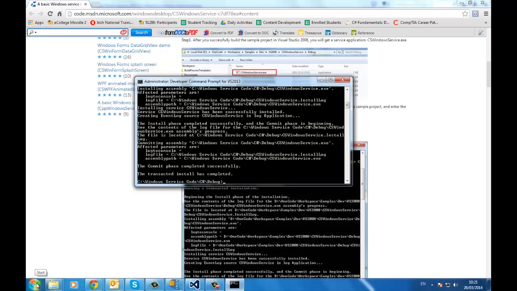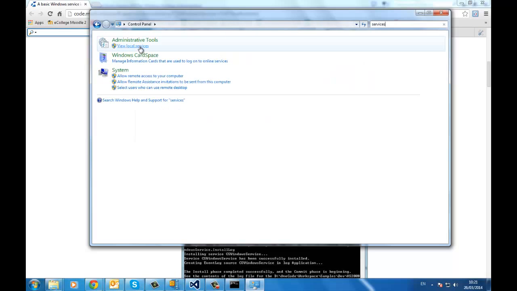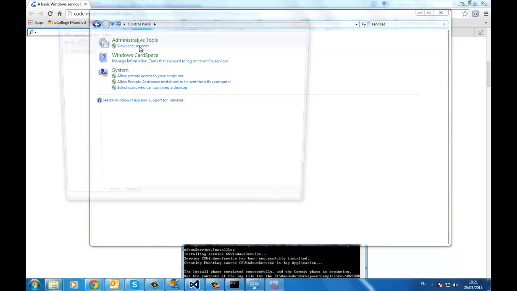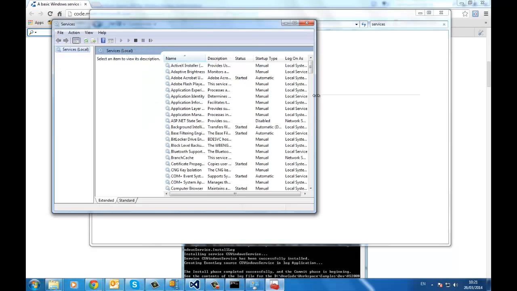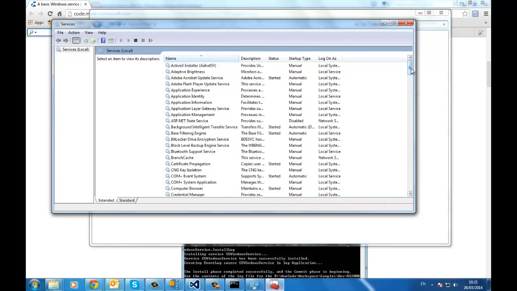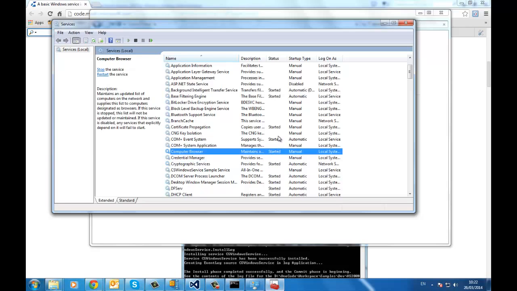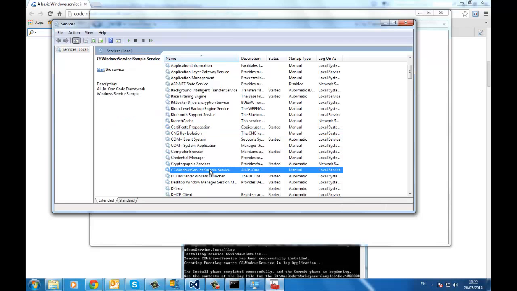Okay, so let's have a look in Control Panel and look at services. If you just type in services, there are a lot of ways to get here, but this is one of my ways. Now I can see all the services that are running on this PC at the moment. I'm looking for CS Windows Service Sample Service. Okay, so we have it. It says here manual, so it's not started automatically when it's run. You can see some of these have started already, whereas my one, I'm going to have to start now. So I just right click, start.